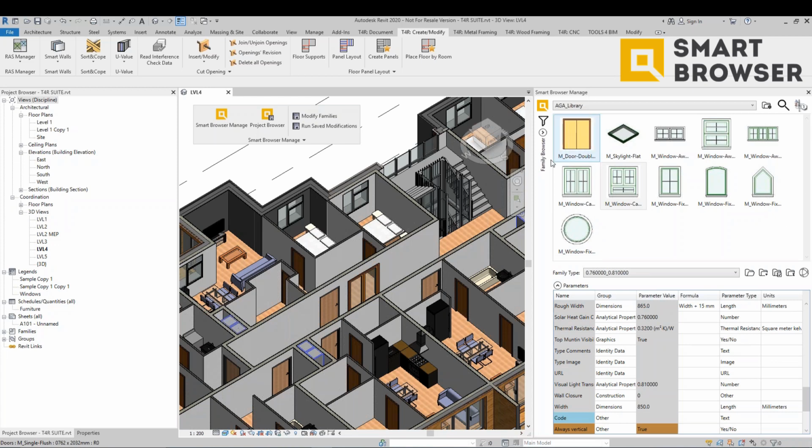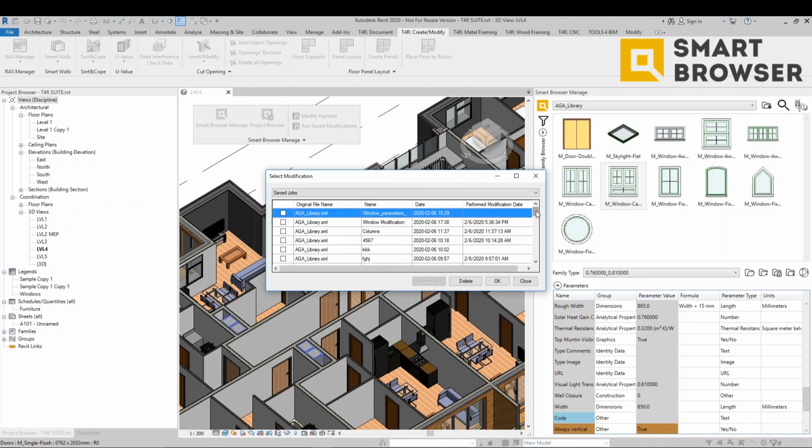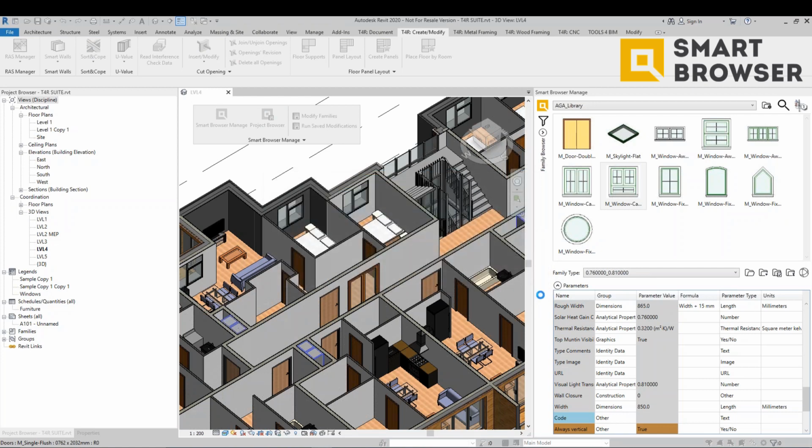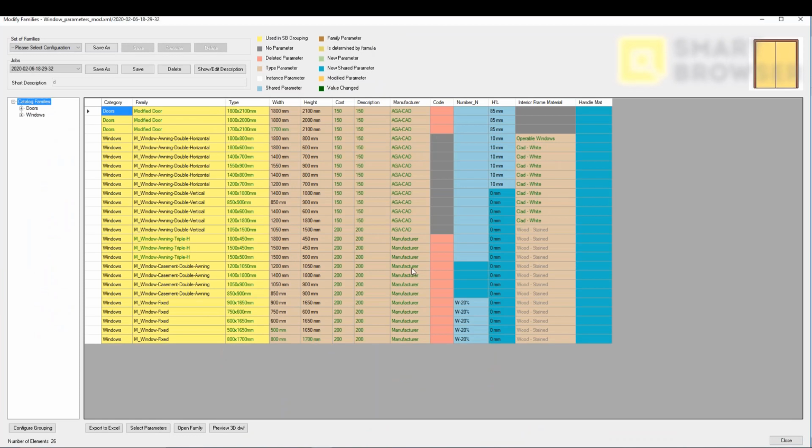So let's run these changes. Now I'd have to use run saved modifications for the changes to be applied. But actually, I want to modify the families again because maybe I forgot to do something. And that is not a problem because when I select modify families, you see all of the tasks that I made. And I can open it again. You see, this is the one that we just worked on. I can just open it again. And that's it. I can see the same table and I can change something else.